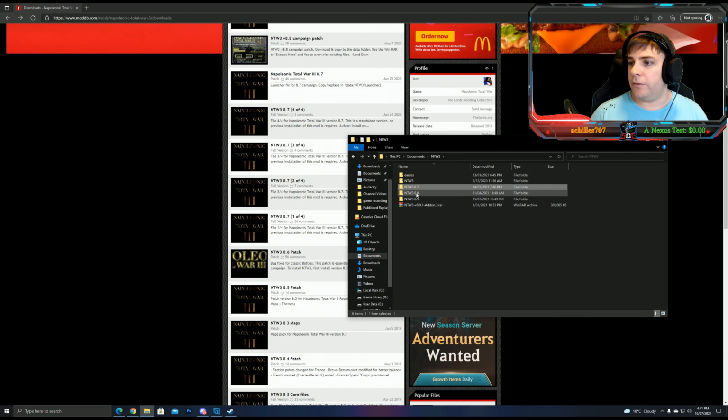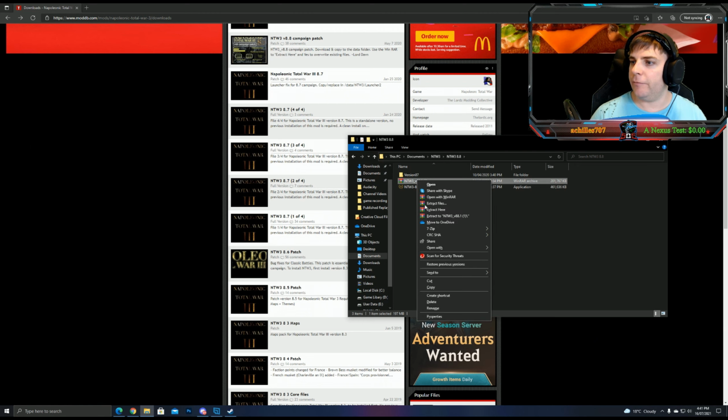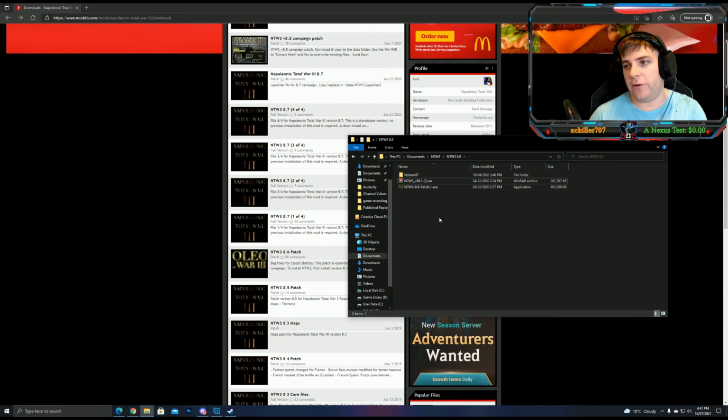Then you go simply to your NTW3 8.8. You'll get this file here. I extract those files with WinRAR. WinRAR is pretty good, I suggest you use that as well. You simply right click on that and say extract here. You should extract it to the file path that you've set up, like I have here, NTW3 8.8, and then you repeat the same process as you did for 8.7. The same is for 8.9.